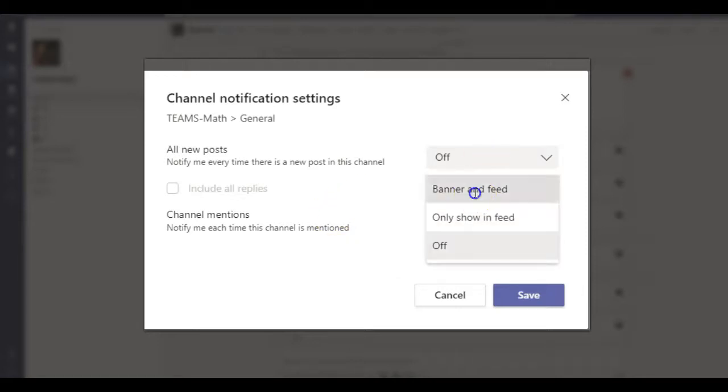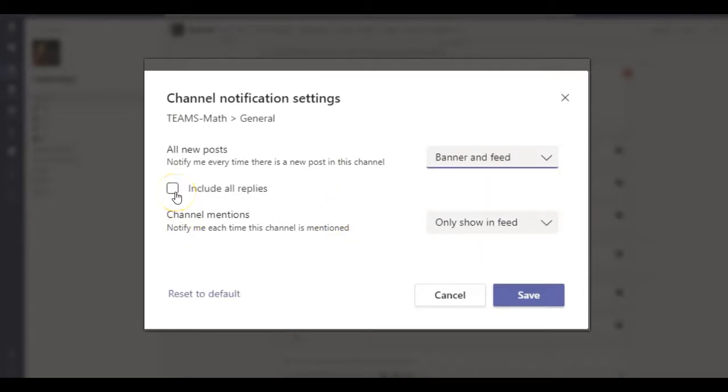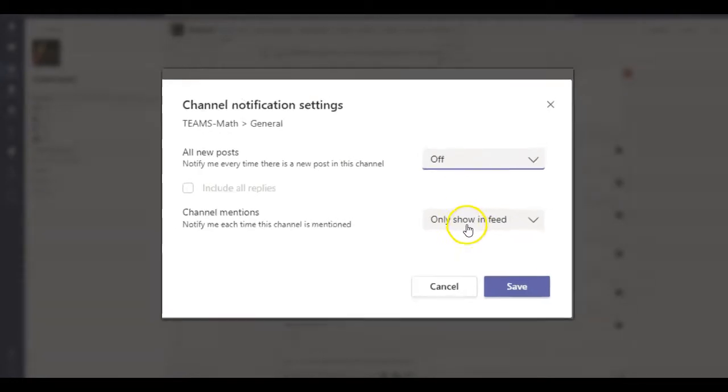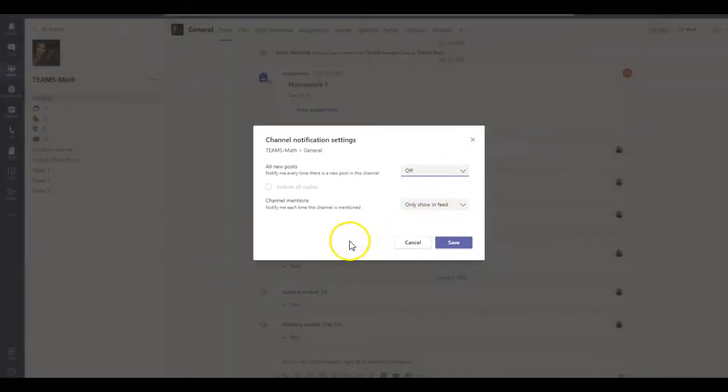And if you click on that, they also ask you, do you want to include all the replies? So you can go ahead and check that. I simply turn this off. And also channel mentions. If anybody mentions you in the channel, you will be notified as well. For me, if they mention me or if they want my attention, I do not want it in my banner. I simply want it in my feed. So this is how you fine tune the notifications that you're getting from all your channels.